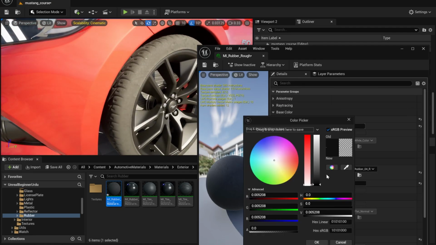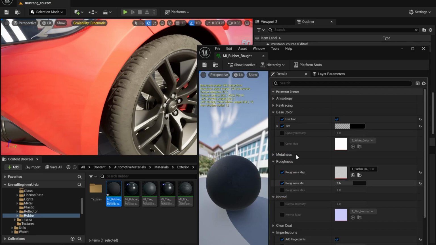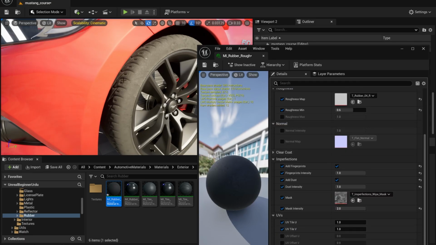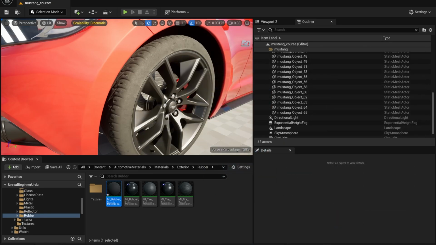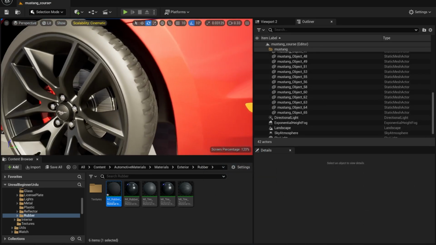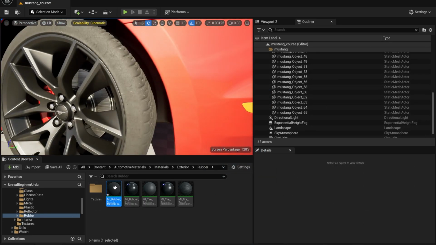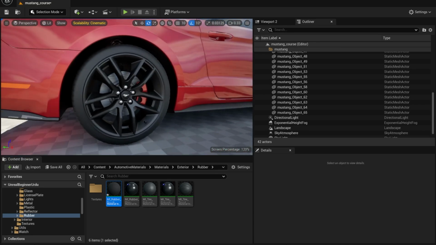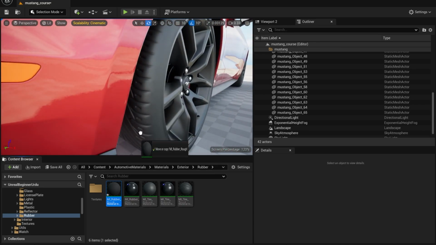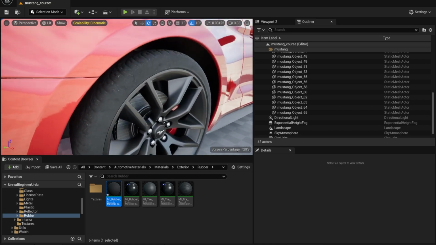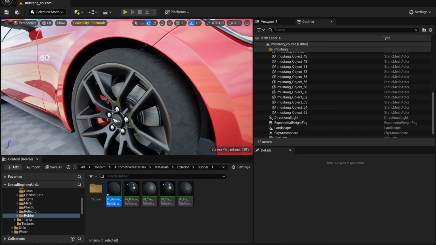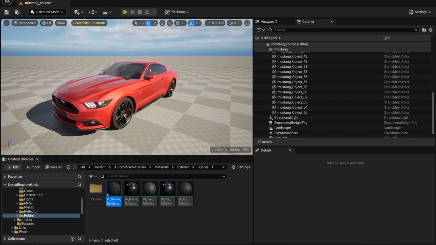Another thing I'm going to do is reduce the tint, make it a little darker. And yeah, I think we should be good with the tires. So make sure that the same material is applied to all the tires. Cool. So our car is basically done.